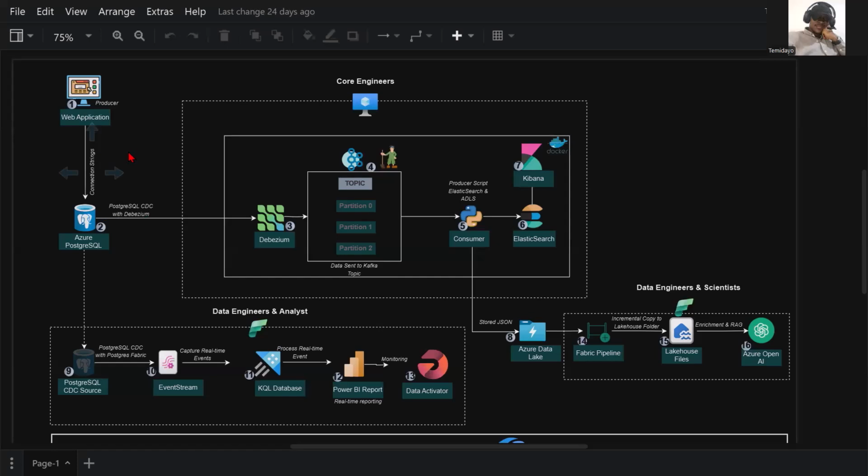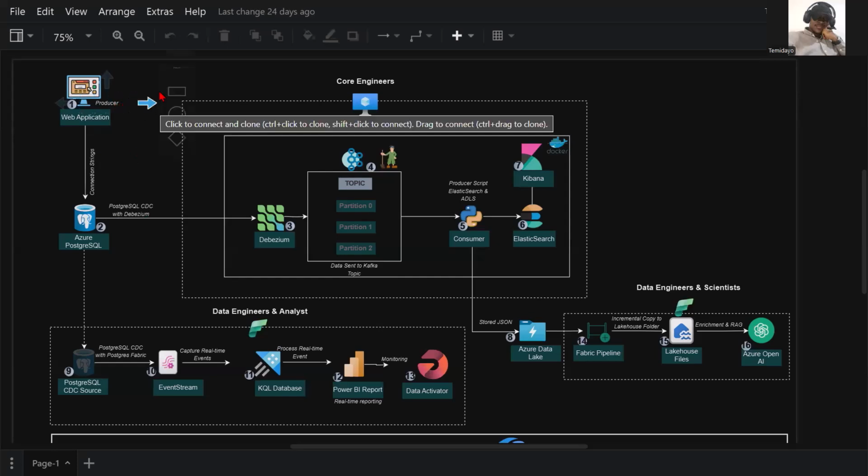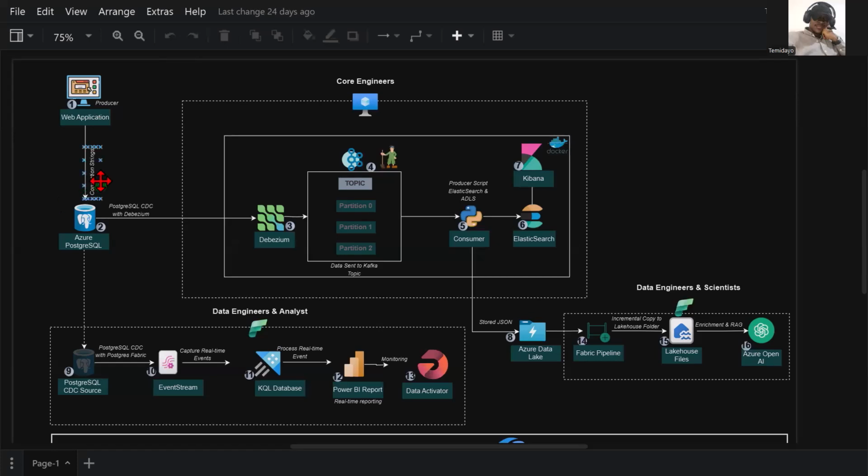The way the solution works is we're doing a real-time CDC approach for the database. We have an application that sends data to the Azure PostgreSQL database, and at the same time we've set up Debezium. Debezium is an open source CDC tool that works between the database and Kafka. Why are we using Debezium? Because we can send data from a database to Kafka topics directly.